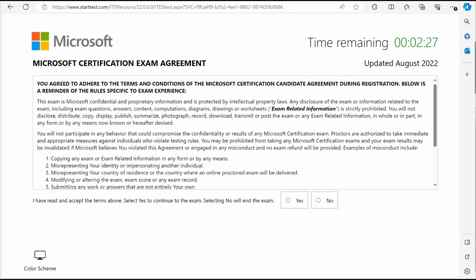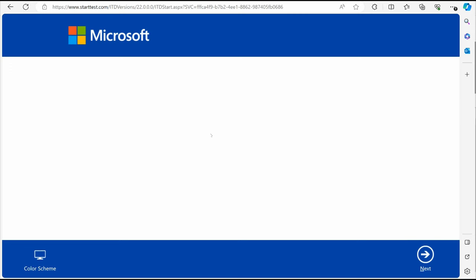All right. So here's the next thing. When you take a Microsoft exam, you have the little agreement you have to take. You'll have to sign an NDA, a non-disclosure agreement. This is where you get into the fact that you're not really supposed to talk about the stuff that you've seen on the exam and all that fun stuff. So you sign the agreement, you click next, and then here you are on the welcome screen of the exam.